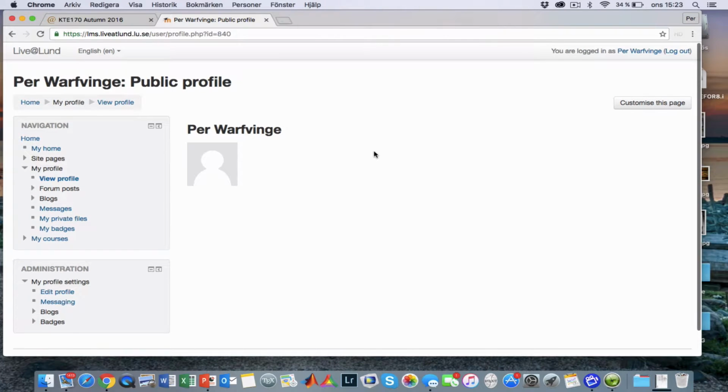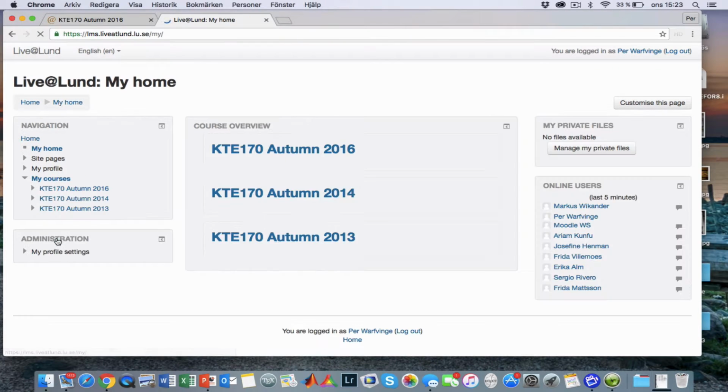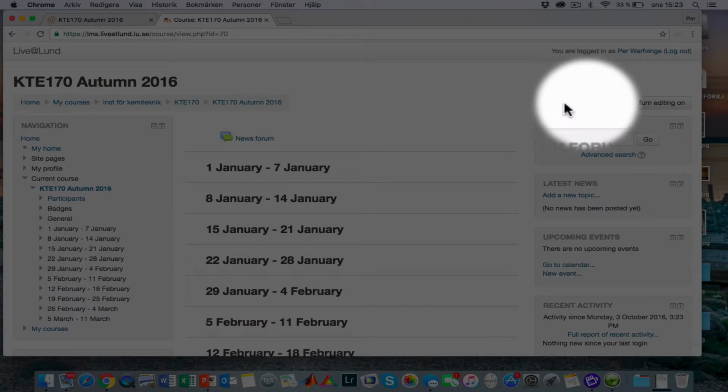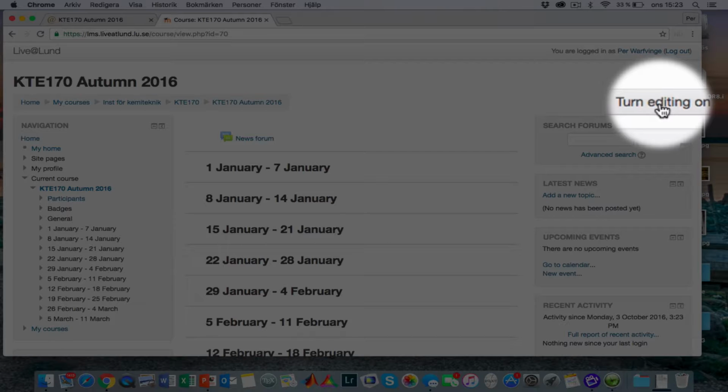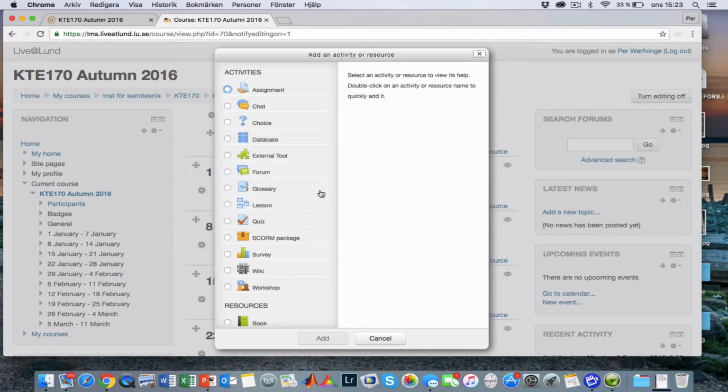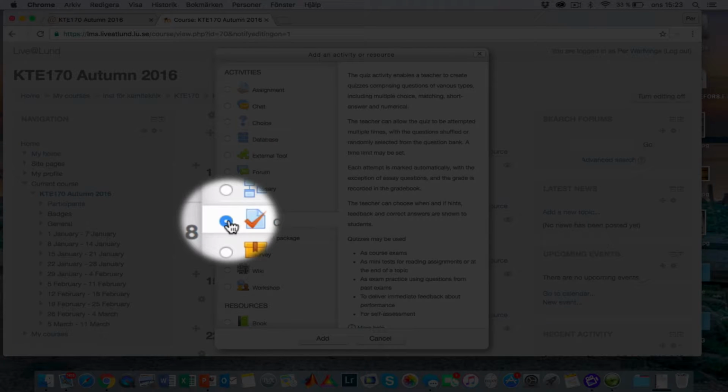I will go to my courses here to the left, and I've got this course instance KTE 170 Autumn 2016. So I'm right there, and it looks like I can't do anything, and then we have this magic button up here to the right, turn editing on. So I'll turn editing on, and then I get these possibilities to do new things. What I'll do to add the quiz is to add an activity or resource. So I'll simply click quiz.